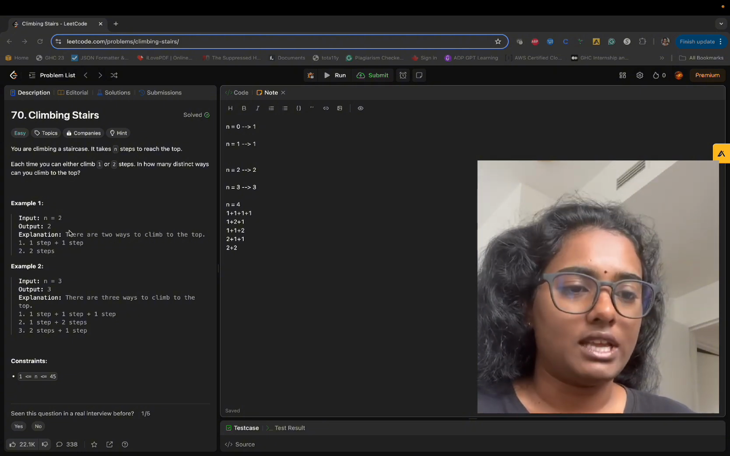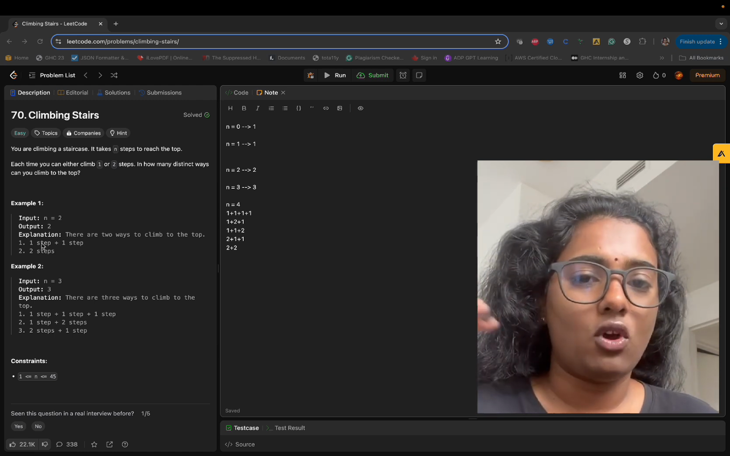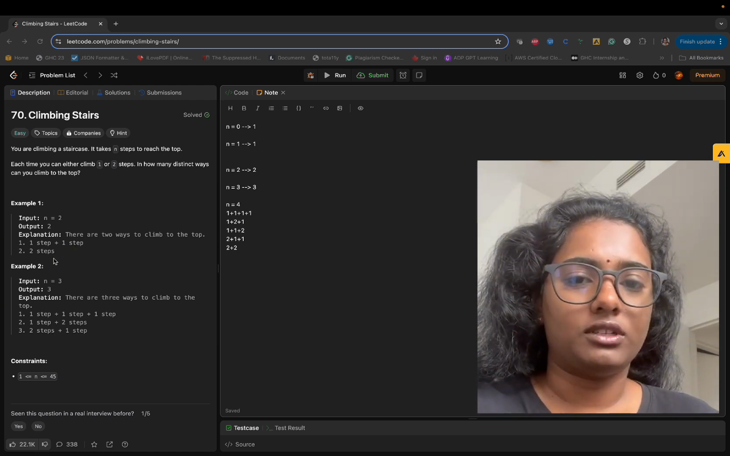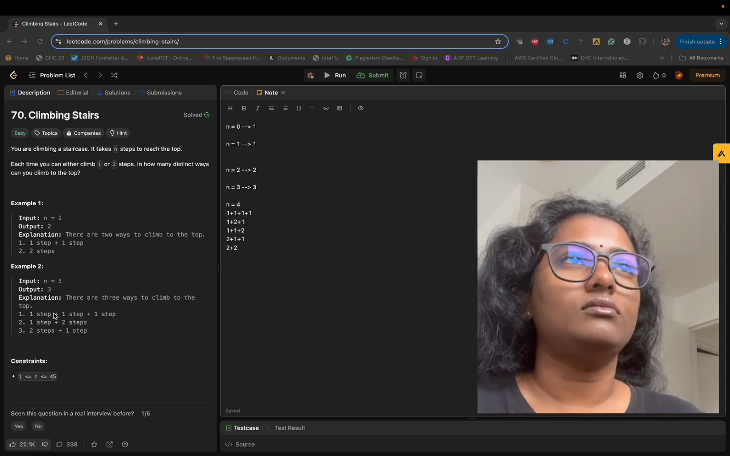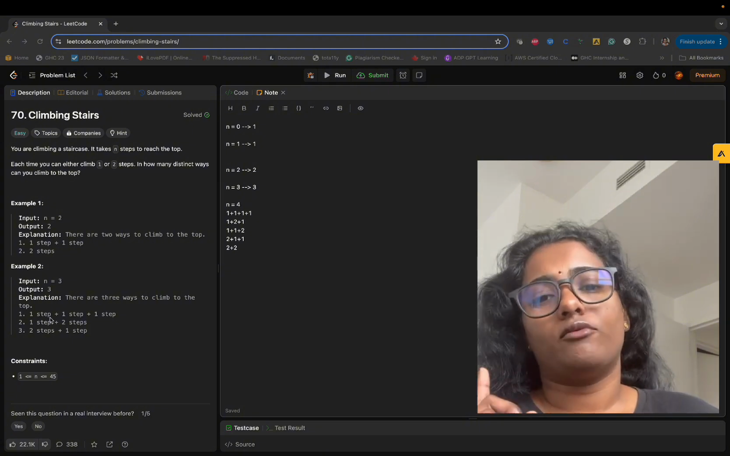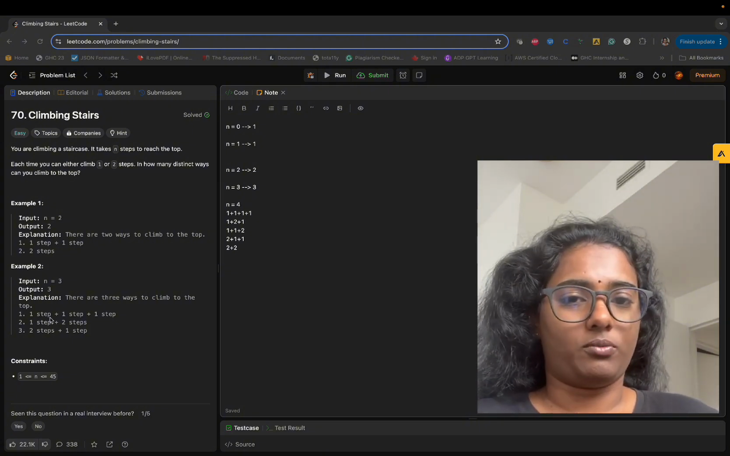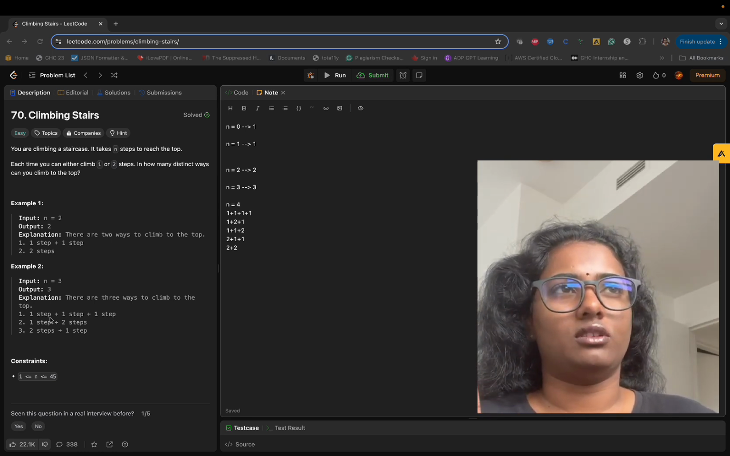And for n equal to 3, you have 3 combinations. You can take 1 step at a time, or first take 1 step and then climb to the third step by completing the 2 steps together, or first take 2 steps and then 1 step. So if you have only 1 step, you have only 1 possible way to reach the top of that first step. If you have 2 steps, as you have seen, you have 2 combinations.